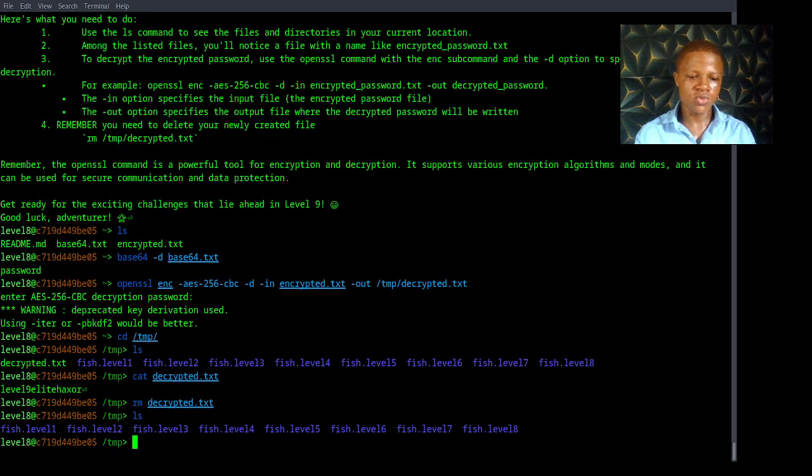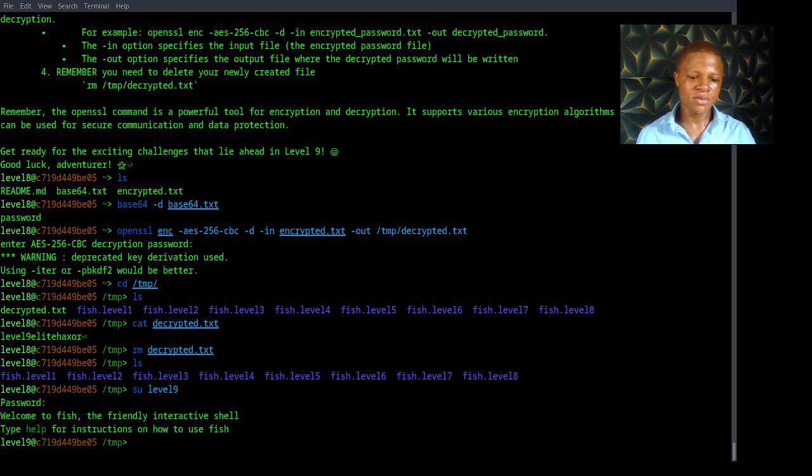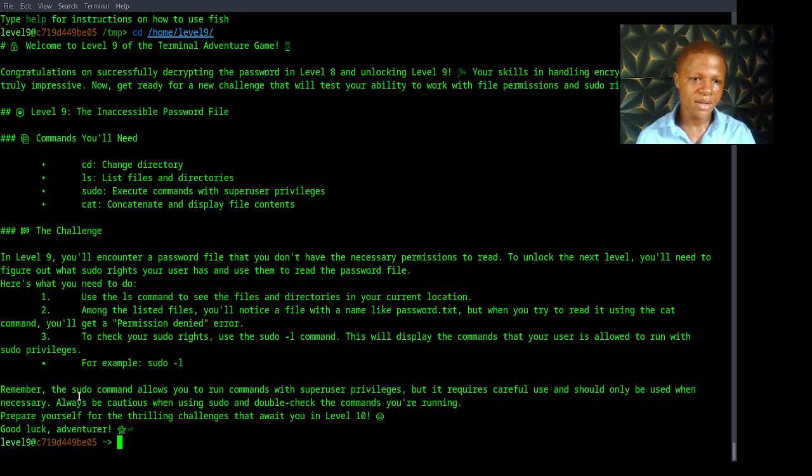So what we're going to do now is switch to level 8, level 10, sorry. Oh no, level 9. We are moving to level 9. I'm just going to paste the password we found. Now we are at level 9. You will see it change from level 8 to level 9. Since we want to check the instructions, we're going to cd home level 9 and hit enter.